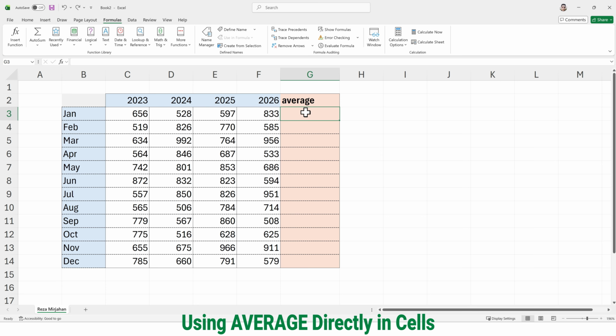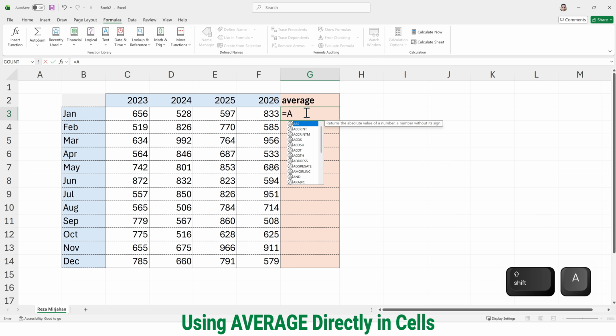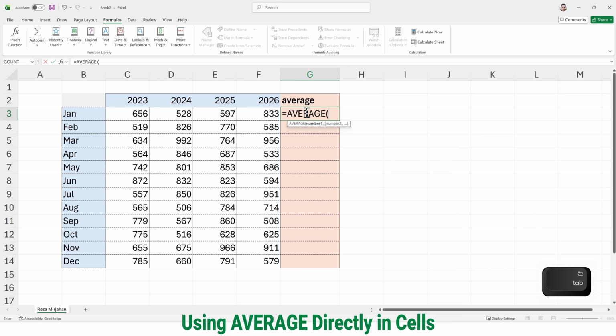To do this, I can simply type average into the cell. When Excel's IntelliSense menu displays, I'll press the Tab key to select it. Similar to sum and count functions, Excel requires us to select the cell range we want to average. I'll select cells C3 through F3, close the bracket, and press Ctrl plus Enter to stay in the same cell. And just like that, I have the average sales figure for January across all years.